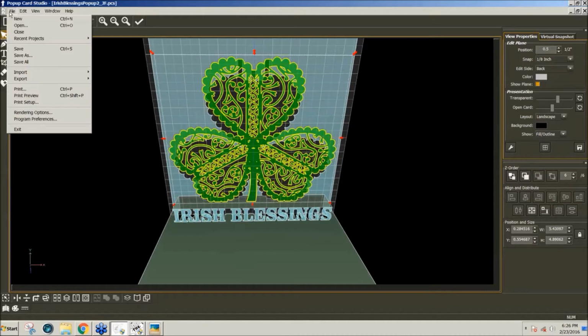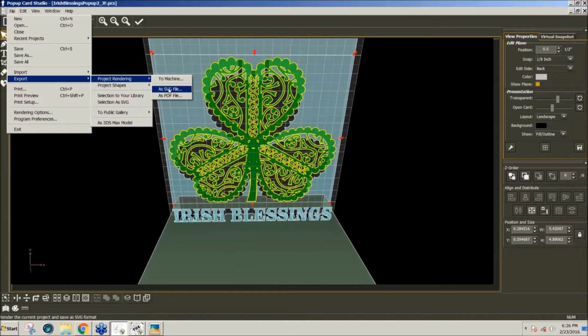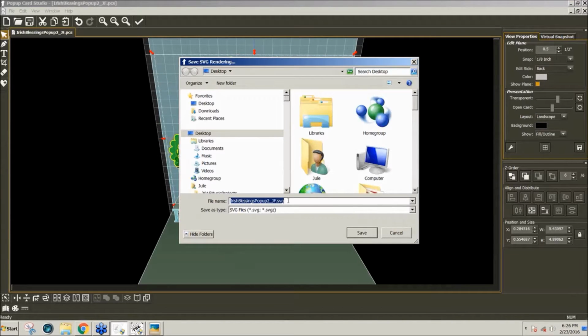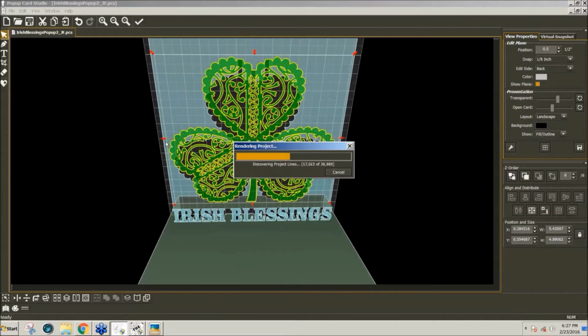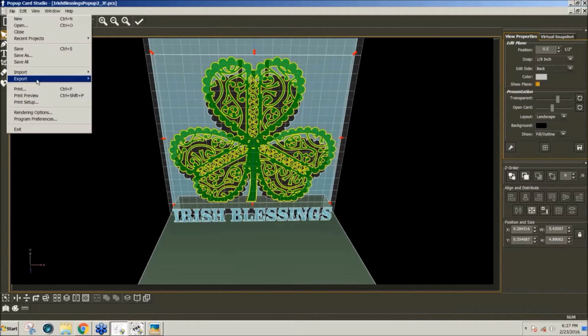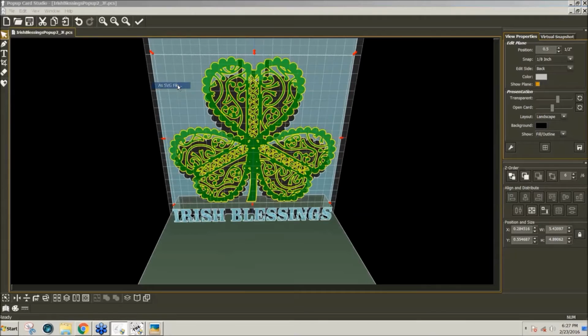And then when I go to export Project Rendering as SVG, it automatically assigns the same name to it, which is handy. And then if I want to, after I make my card, if I want to make that Shamrock a different color as it is in here, or if I want to make the letters different colors, it's very helpful to also export the shapes. So I can export project shapes as SVG, and then I can bring those shapes into Make the Cut or any other software that I would be using to do the cutting of the extra colors.